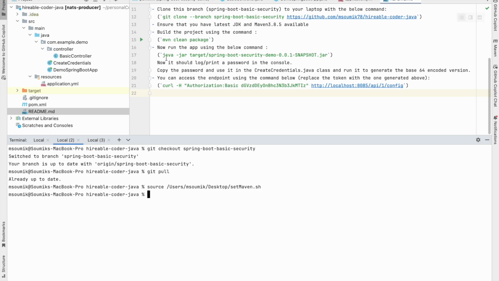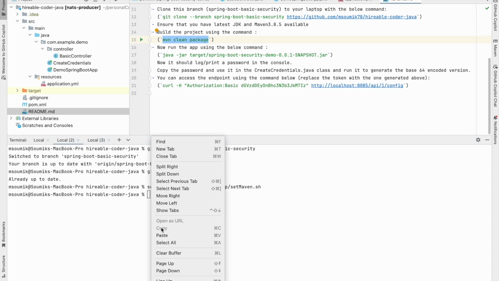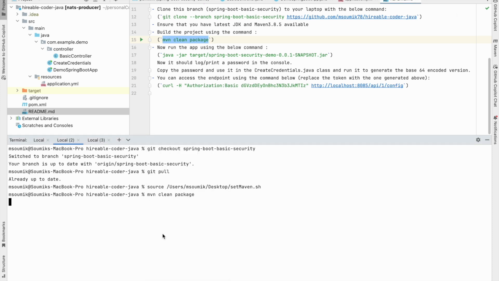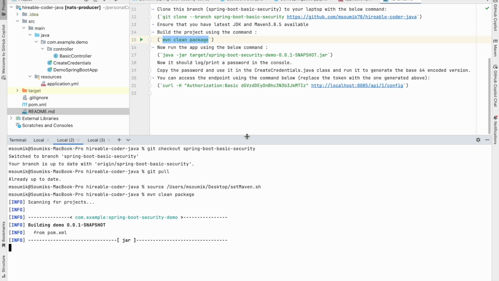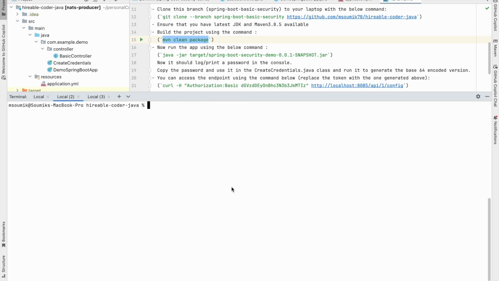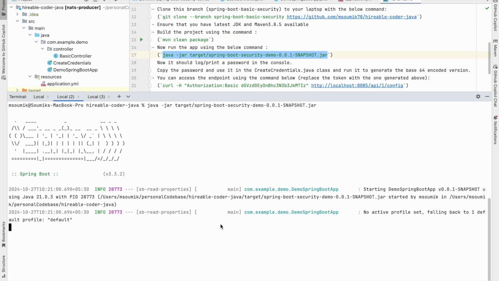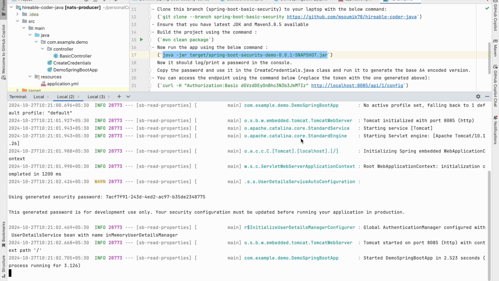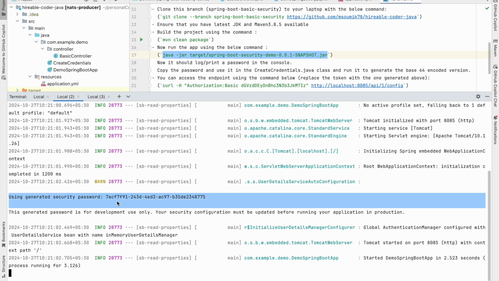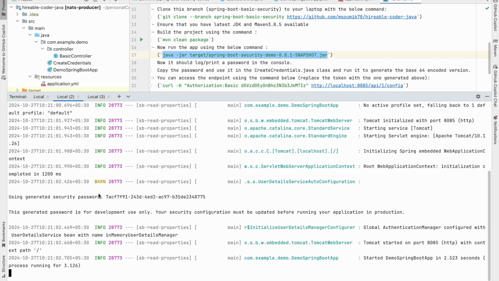And then I will copy this command and run a Maven clean package to create the jar, and then I'm going to run the jar. So now this starts the Spring Boot project, and the most important thing which I want you to see is, because I have included Spring Boot Web and Spring Security Starter, that is why it has generated a random password, which is a random universally unique ID, UUID, which is printed here corresponding to a user.